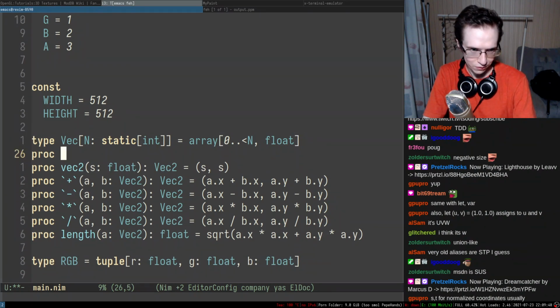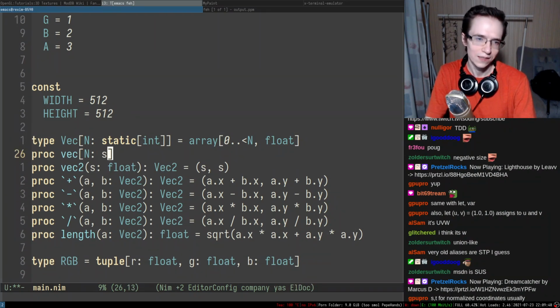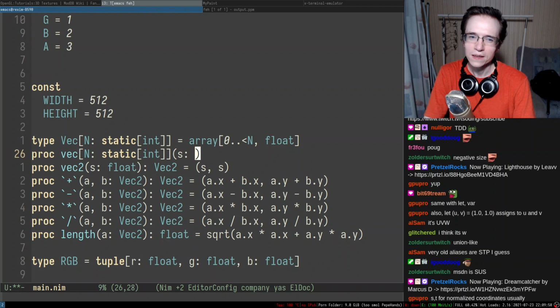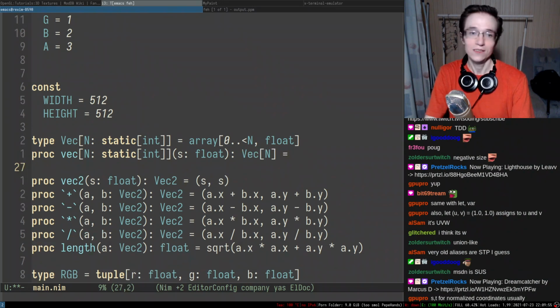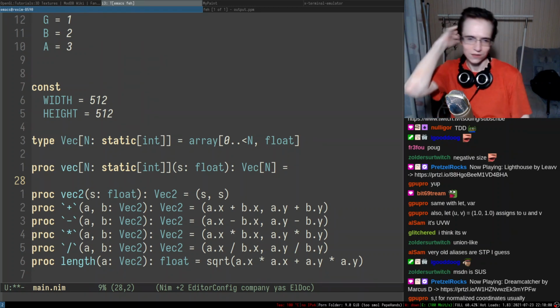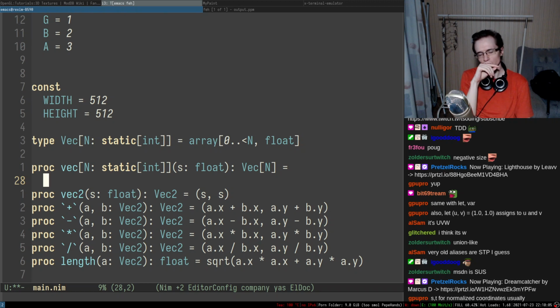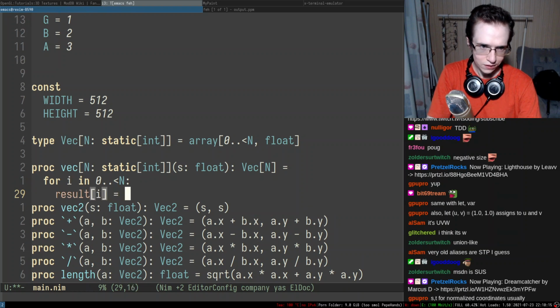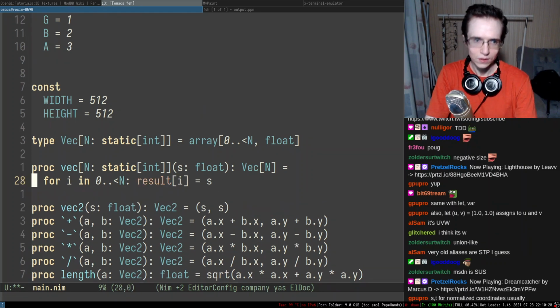Let's do something like this. So we're gonna have a proc vec, which is gonna be n static, and we're already gonna get a pretty complicated thing. I already don't like that. All right, and the result of this thing has to be vec n. And yeah, this is actually pretty cool. So Nim also automatically generates a result variable for you, which means we can do something like i in 0 n, right, and result i equal s. So that's how we can do that, right?